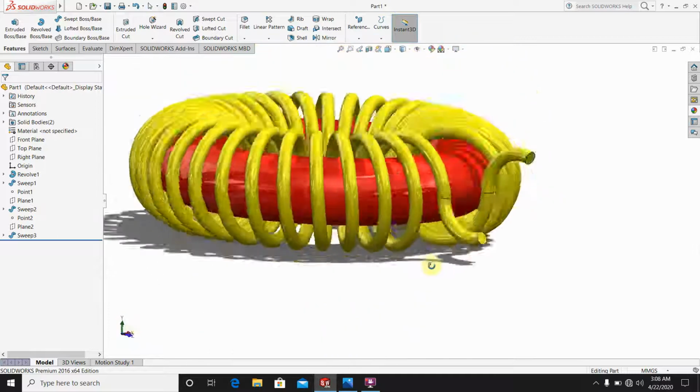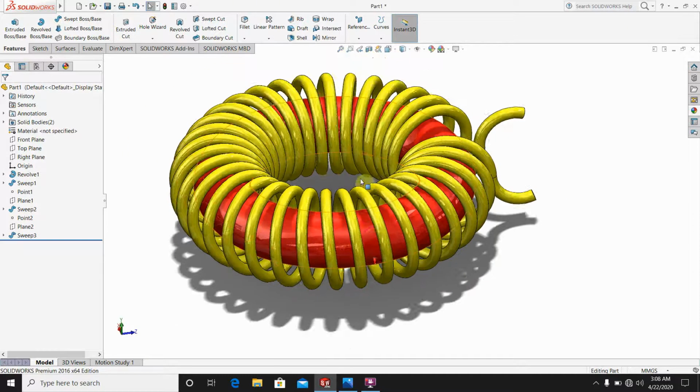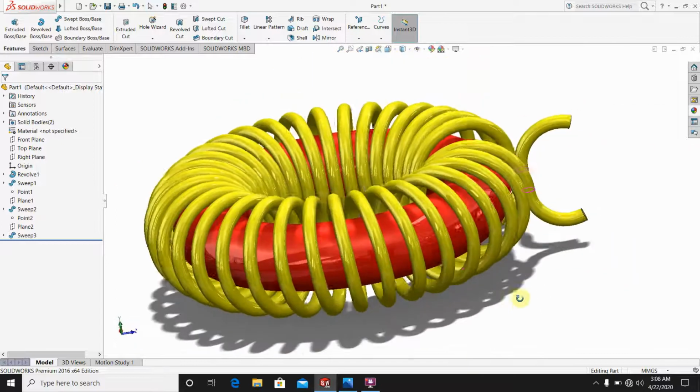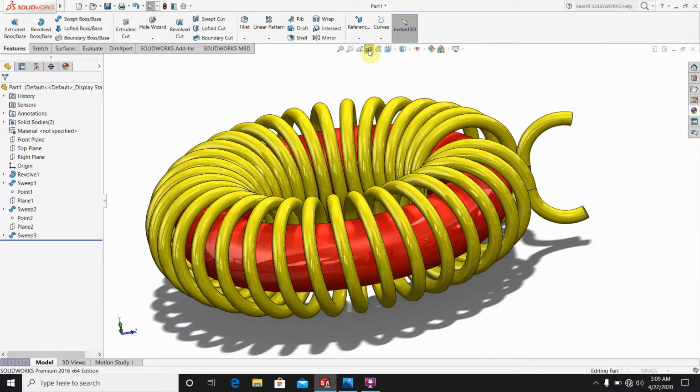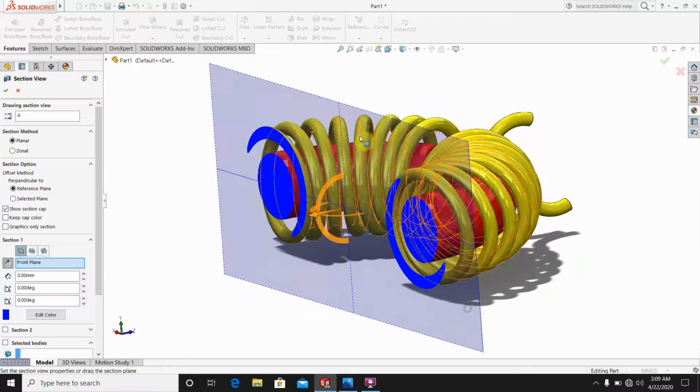And you can just see this is how we can make this coil here. This drawing is so beautiful. And if you want to see from the section view, that is the section view.